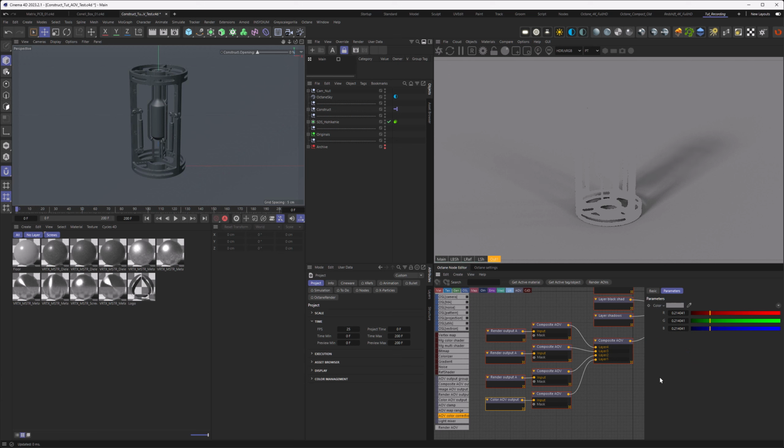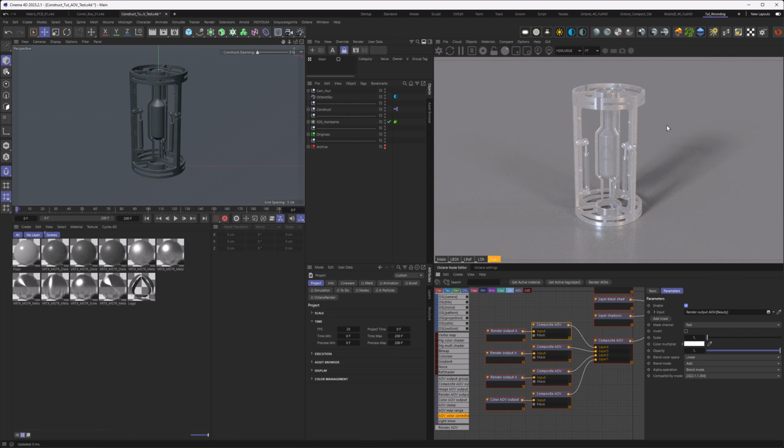Alright, so next let's go to the reflection here and just toggle it on. And since the default blend mode is add in a compositing AOV, this already adds the reflection in the correct way. Last but not least, we need to add our beauty, so let's turn that on, and this is definitely not the correct way since it's also added.